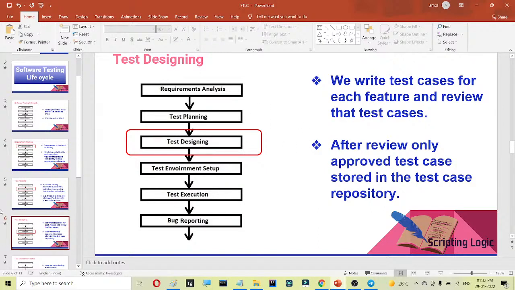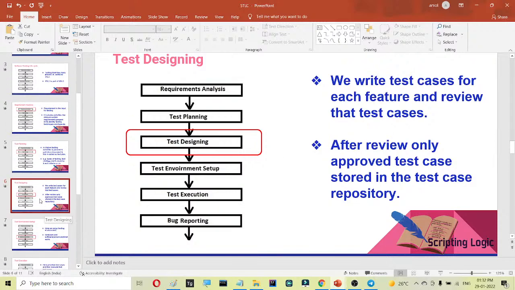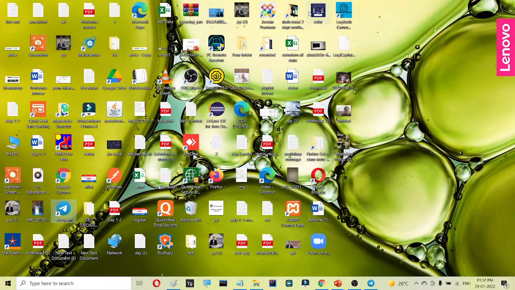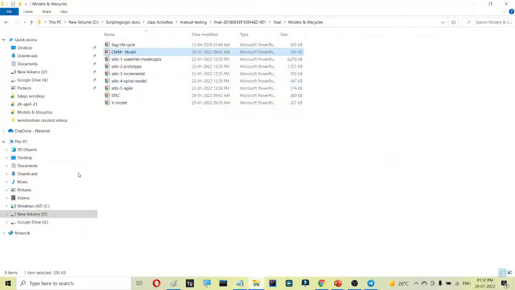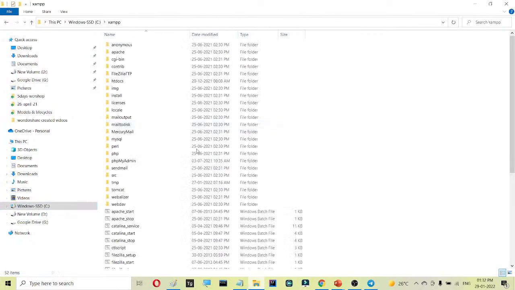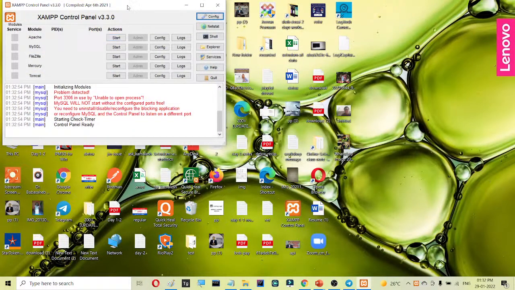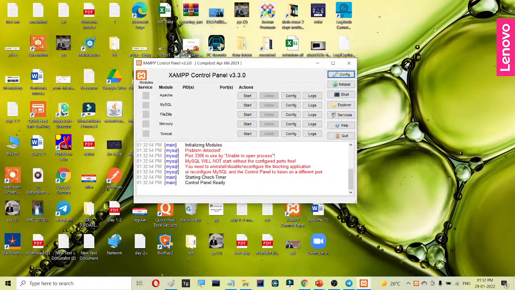Next phase would be test environment setup. In order to make the software application live, you must have a certain environment. For example, I have some projects on my local machine, so I have installed it with the help of XAMPP. XAMPP is one of the web servers, which looks quite like this. So this is a part of my environment.